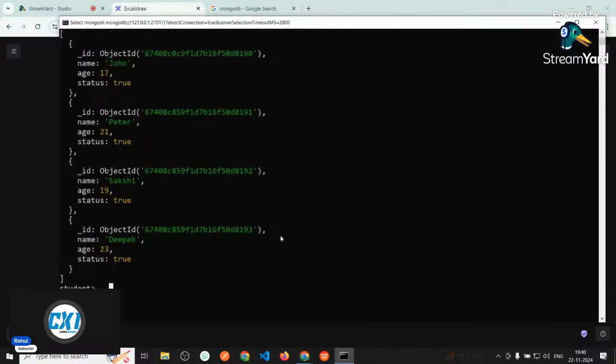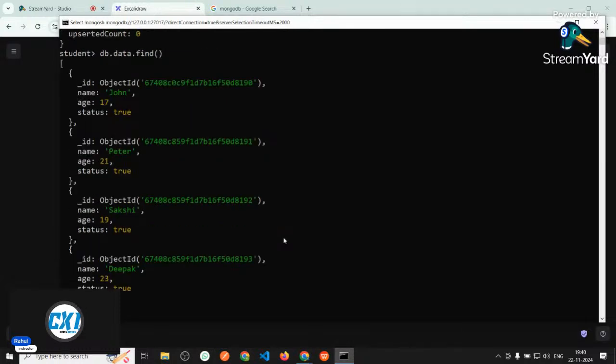Suppose I want to delete a document. Here is the reference, name Peter. Deepak told me that sir, I like Sakshi. I also like Sakshi, and Peter also likes Sakshi. So just remove Peter from our class, sir. I don't want Peter inside my class because he also likes Sakshi. So okay, we can also do that. How can we do that?